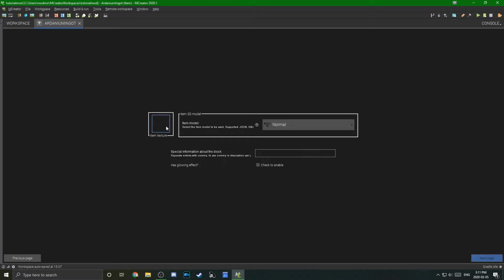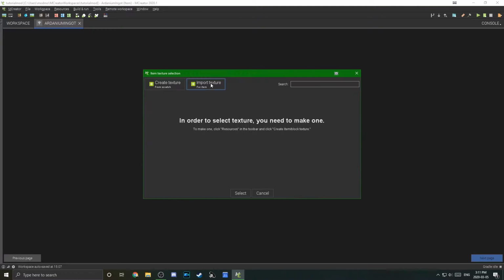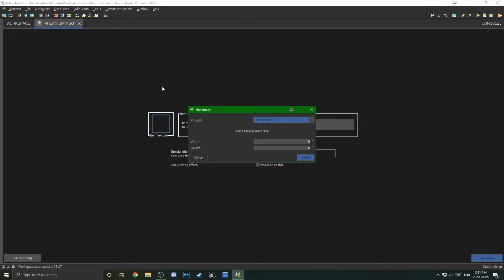And now we're going to come over to the item texture. So this is basically what it looks like in your hotbar in your hand. So we can just click on this and make our own texture. So you can either import the texture from your computer if you've already made one with something like Photoshop, or you can create it from scratch. That's what we're going to be doing here, because I feel like MCreator actually has a really good texture editor.